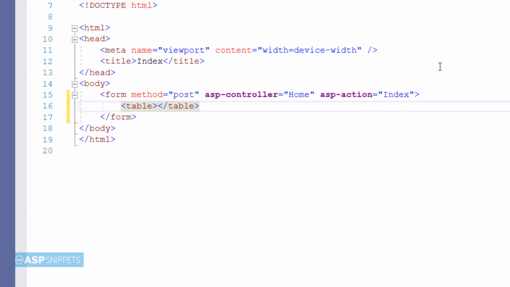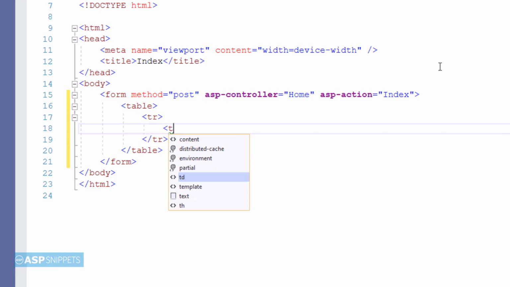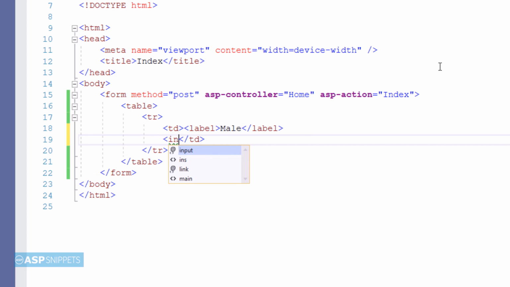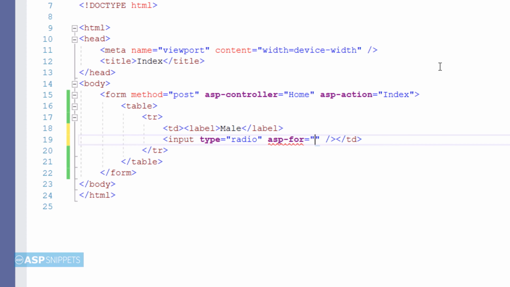Now inside the form, I am creating an HTML table, and within the HTML table, the very first thing I am adding is a label element for displaying the label for our RadioButton. The next thing I am adding is a RadioButton, and for that I am making use of the input element. Now I am making use of the asp-for attribute, and in the asp-for attribute value I'll be setting the Gender property, and the value I am setting as M.